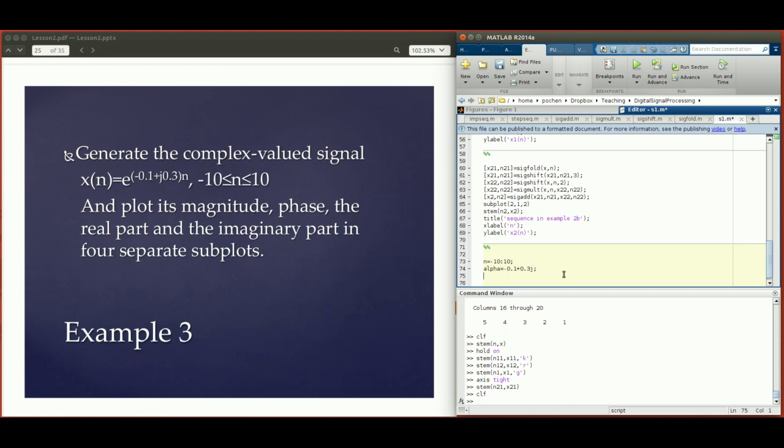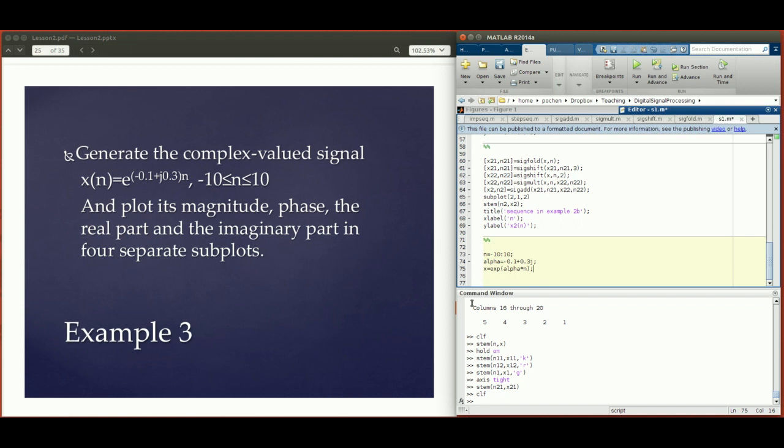And then what's going to be our x? x equals exp, because it's an exponential function, of alpha times n. Alpha is a complex number, but it's still a scalar, just a number, and we multiply it with n. That's going to be our sequence x, and x is going to be a complex sequence this time, because alpha is a complex number times a real horizontal axis n.